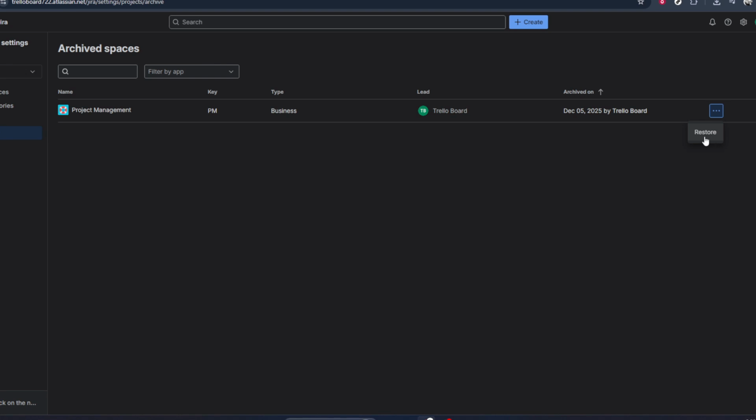Now that you're in the archive view, locate the project you want to manage. On the right side of that project's row, you'll see an icon with 3 dots, often called the More or Actions menu. Click on those 3 dots to open the project actions. This is where you'll find options related to that specific project, including restoring it.